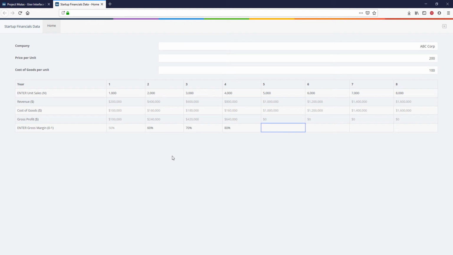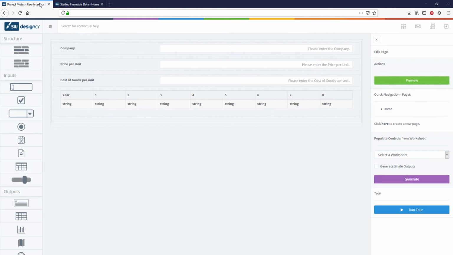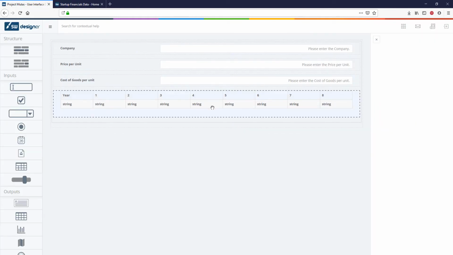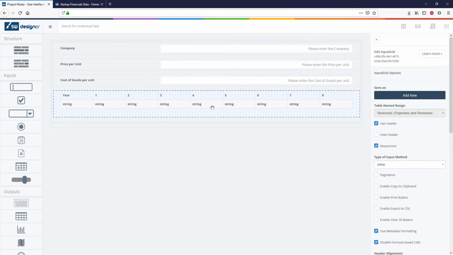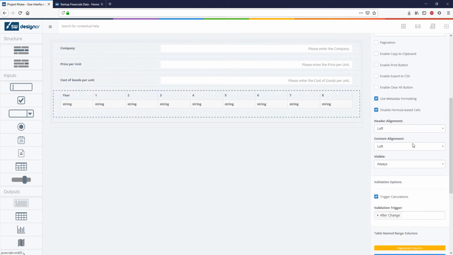When Use Metadata feature is enabled, the system will be able to detect any cells containing formulas and disable them automatically. Even though it can automate the formatting process, on the flip side, the metadata feature can have a performance impact. Please note that you must also enable the Trigger Calculations option along with metadata formatting because the formatting properties of each cell is evaluated during runtime calculations.